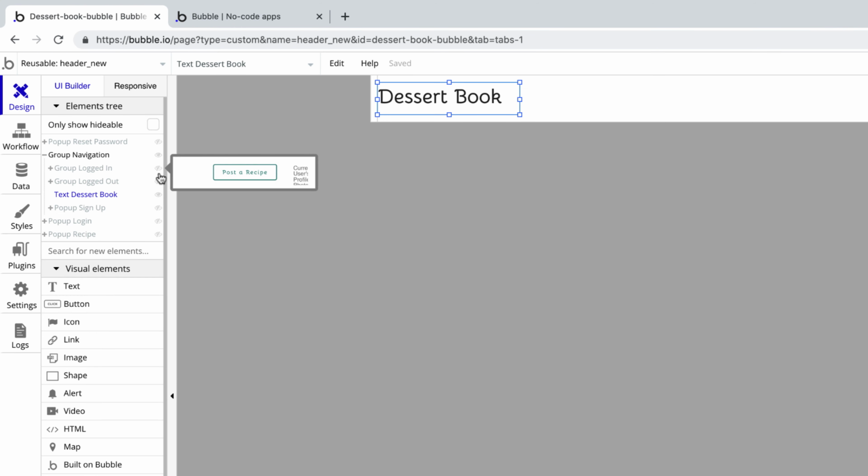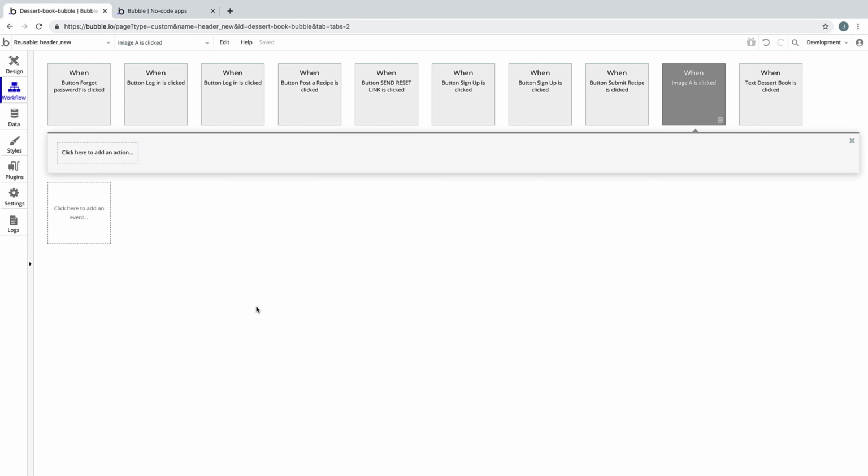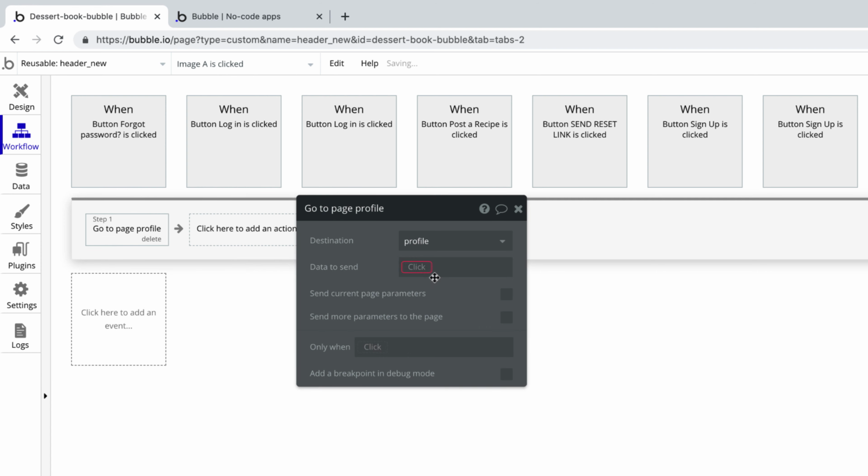Similarly, we're going to drop down our group navigation, and in our group logged in, we'll start a workflow for the profile photo, so when the user clicks it, it'll take them to their profile. This profile page requires some data, so we'll make sure to pass in the current user.